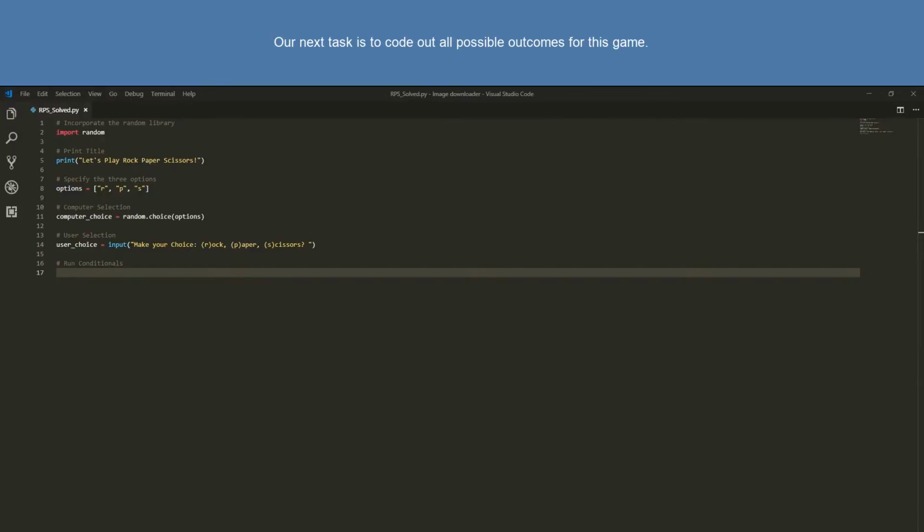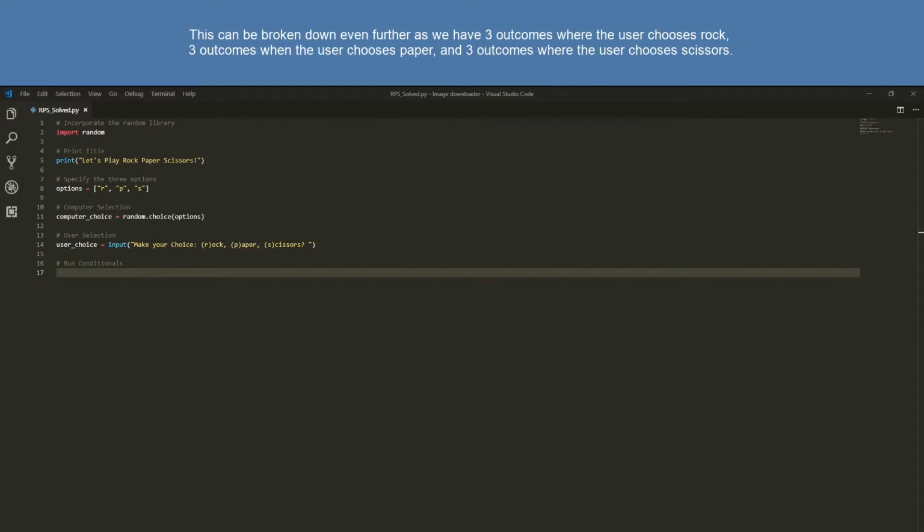Our next task is to code out all possible outcomes for this game. A valid outcome is when both the user and computer pick R, P, or S as their choice. We know the computer will always choose from these options, but the user may not, and we will need to keep that in mind. There are 9 possible valid outcomes. We know this because the user has 3 options to choose from, and so does the computer. 3 times 3 equals 9. This can be broken down even further, as we have 3 outcomes where the user chooses rock, 3 outcomes where the user chooses paper, and 3 outcomes where the user chooses scissors.